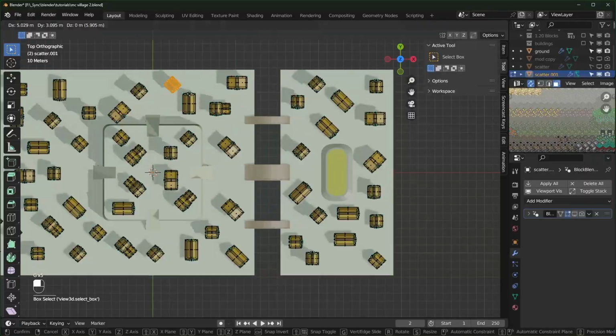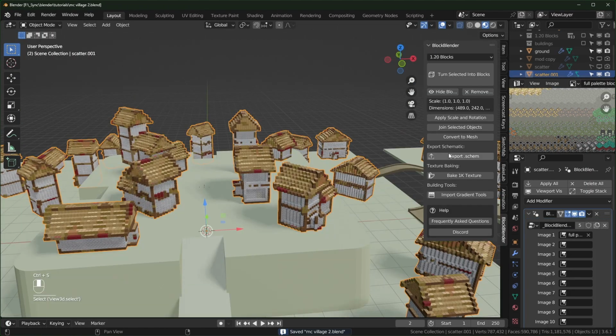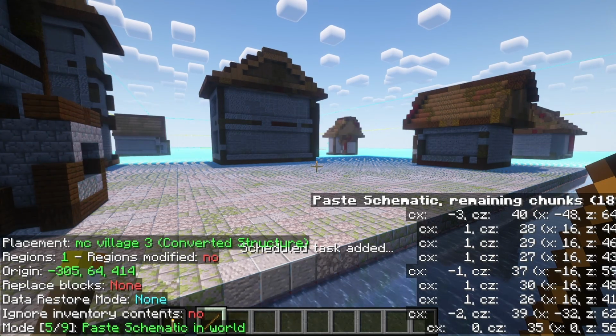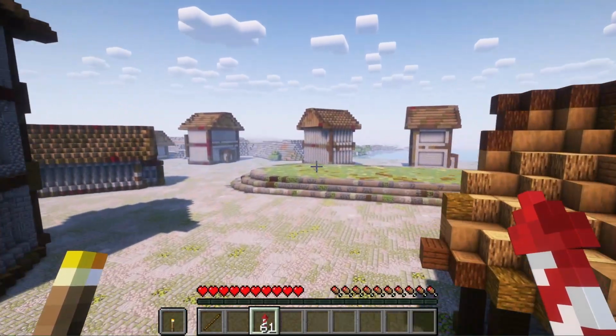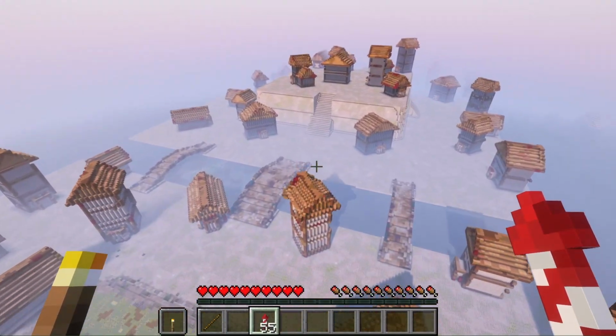Then I went into edit mode and moved the houses around just to make sure that nothing was too close, and then I exported the schematics for the building and the ground. I used Litematica to import them into Minecraft, and this is the result. It's obviously pretty empty, but I think it's a good thing to build on top of and add details to.